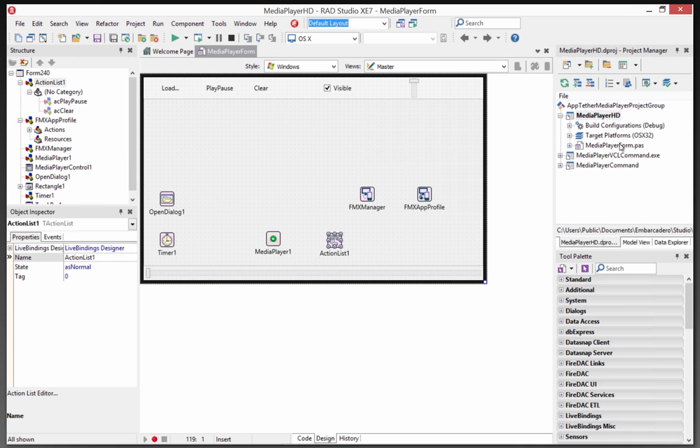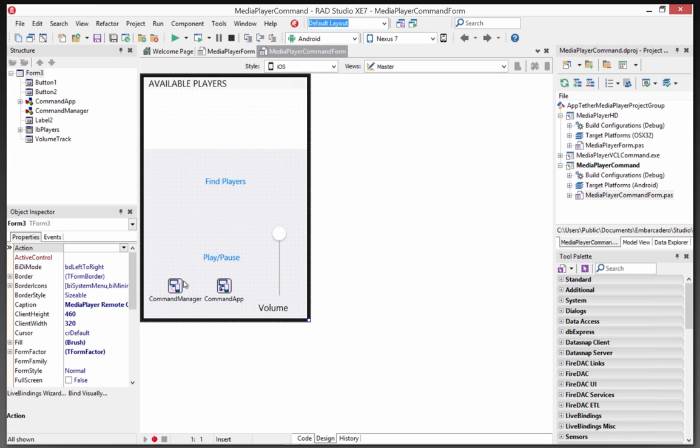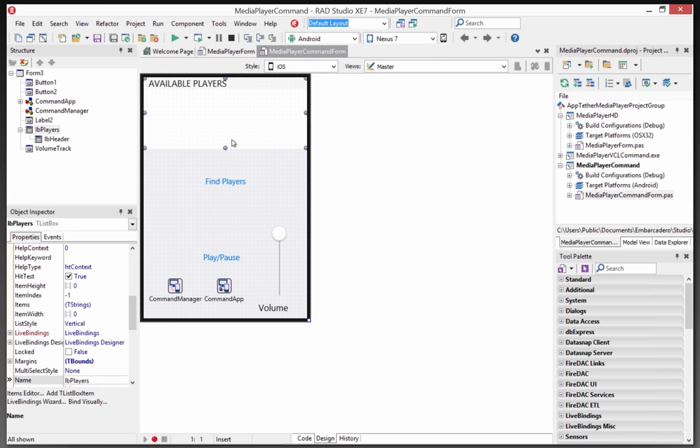If we look at the player command side of our tether application, it's got a button for finding the players, and they'll show up here in this list box. We've got the tethering manager.